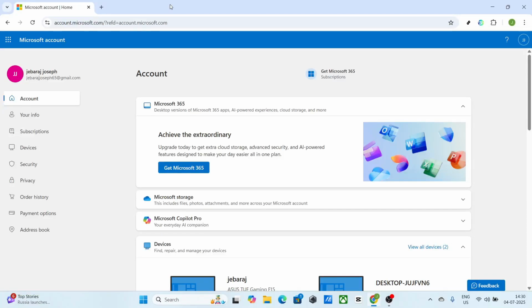In today's video, I'm going to teach you how to restore deleted files and folders in Microsoft OneDrive. Let's jump right in. First things first, you'll need to log into your Microsoft account. So, go ahead and open your preferred web browser and navigate to the Microsoft account login page.